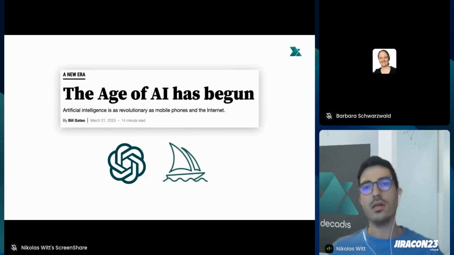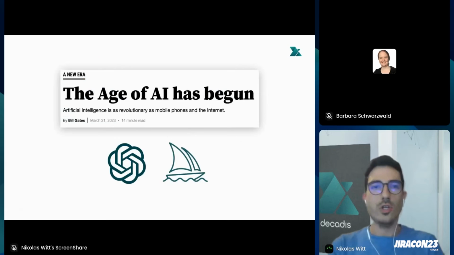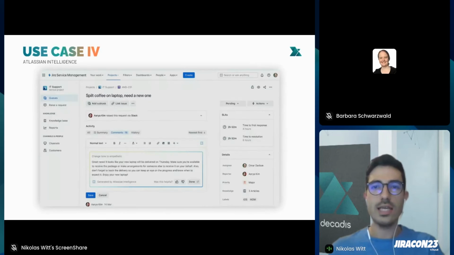And by now, everybody should have heard of that new upcoming topic, AI, artificial intelligence. So Atlassian also came up with Atlassian Intelligence, and the next use case is inspired by this: how to reply with an AI-generated text on specific requests or issues.